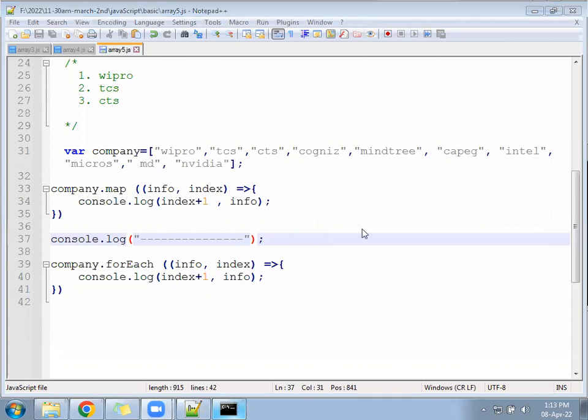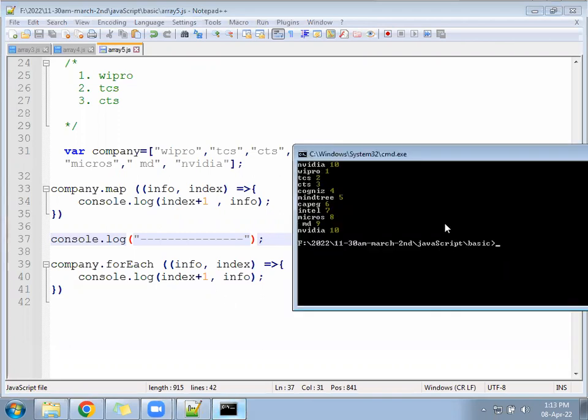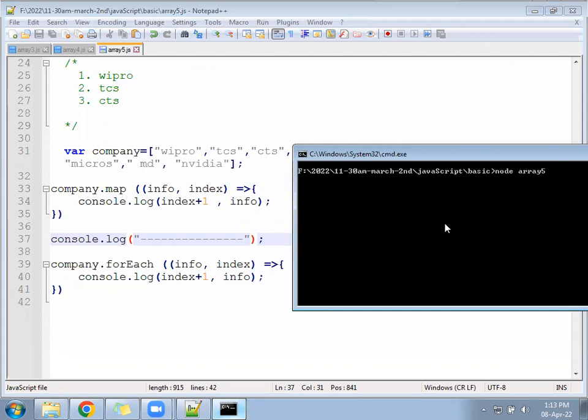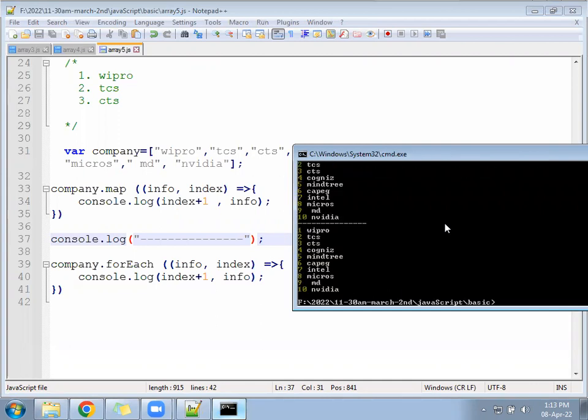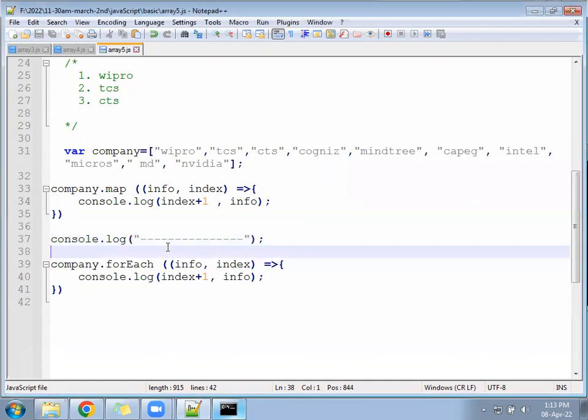Let's see what is printing now. CLS. Let's print here. 1, 2, 3, 4, 5, 6. Using forEach also, using that also.